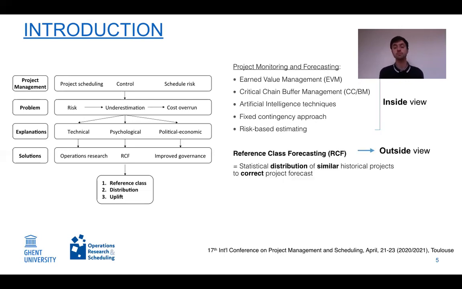A solution to this is to have another forecasting technique called reference class forecasting. It differs from the other techniques on the slide because those techniques mainly follow an inside view. This means they are based on subjective estimates of the project managers. This is less the case in reference class forecasting, since here we're going to construct a statistical distribution of similar historical projects and then use this information to correct the project forecasts with respect to the timing and the cost of a project for new projects that we want to start.